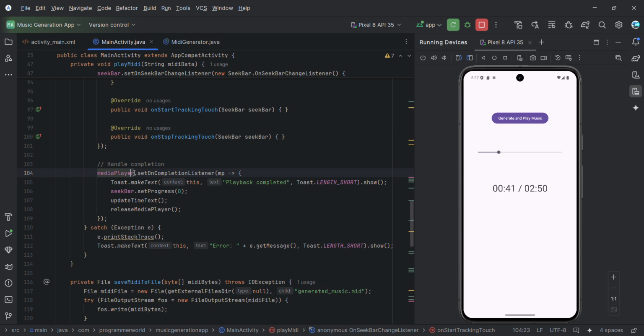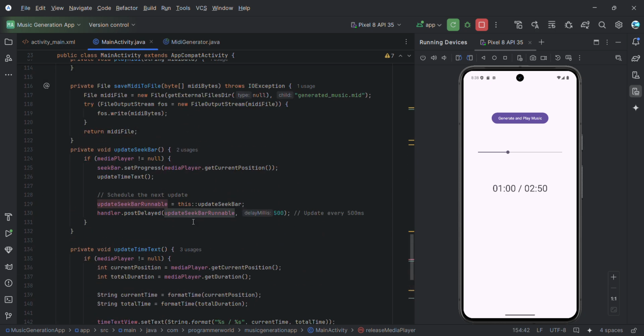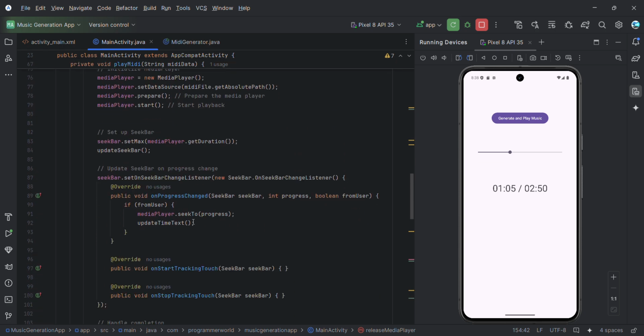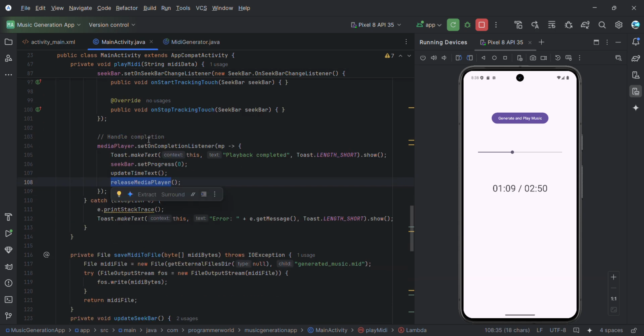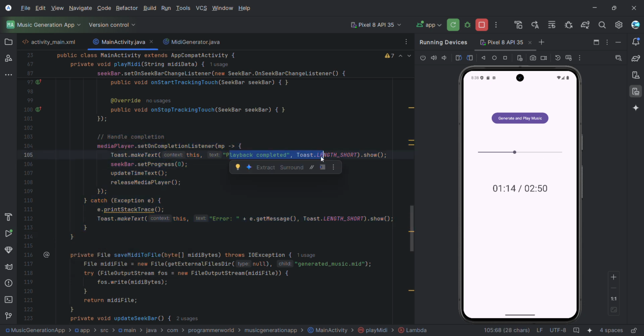If you go ahead, it will set an on completion listener, which on complete will just show playback completed with a toast message, and it will close the seek bar accordingly, update the timer, and release the media player. This is an important method, where we'll be closing all the media players and releasing the media player variable we created earlier. Okay, and once that's done, release and all, then that's all.